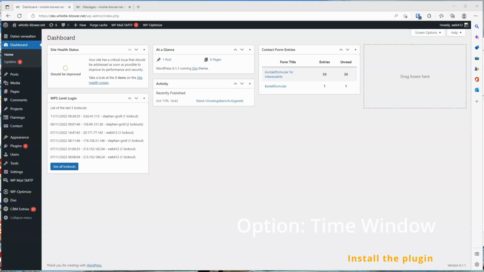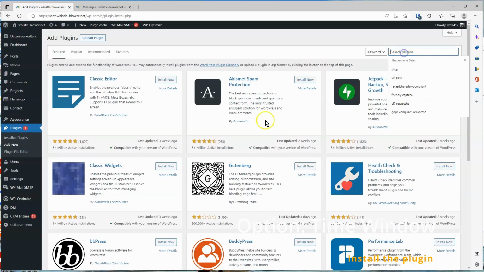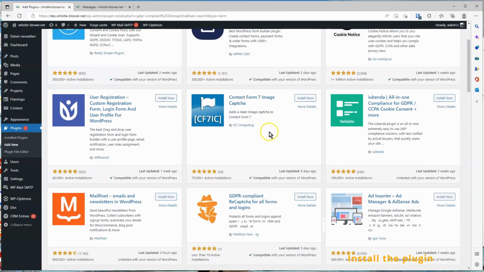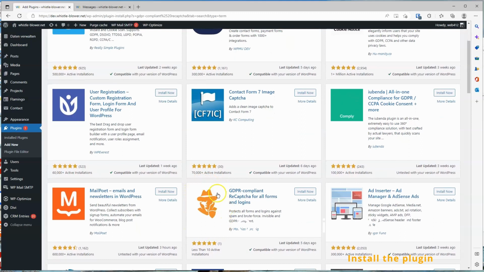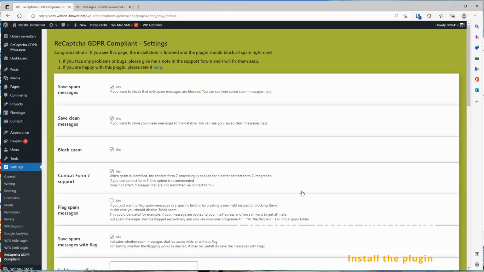WordPress. We see the dashboard of my WordPress administration area. In a first step, we need to install the GDPR compliant ReCaptcha. Therefore, we go to plugins, add new. We type GDPR compliant ReCaptcha, scroll a bit down, and if we find this plugin here, we check the title for all forms. If that is so, install now, click activate, and that's it. All the forms of the pages from your current WordPress instance are from now on protected from spam.